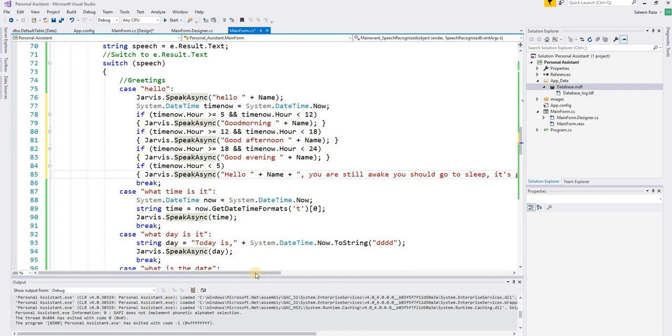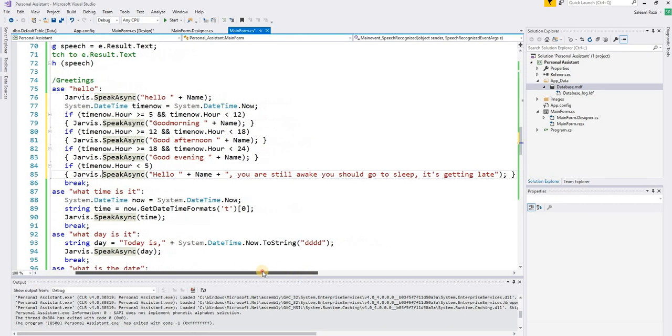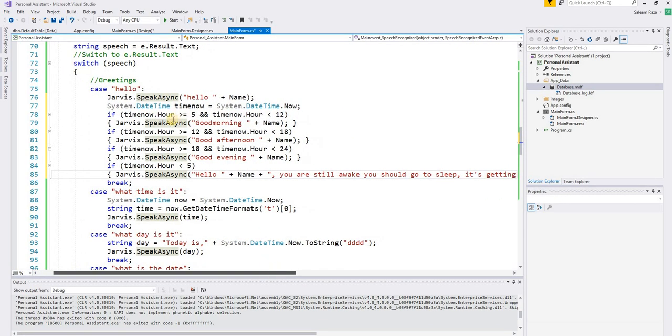Okay, now something like this. What it will do is check the date and time now. If the time hour is greater than or equal to 5 and smaller than 12, then it will say good morning, and reply with good morning and our computer name.